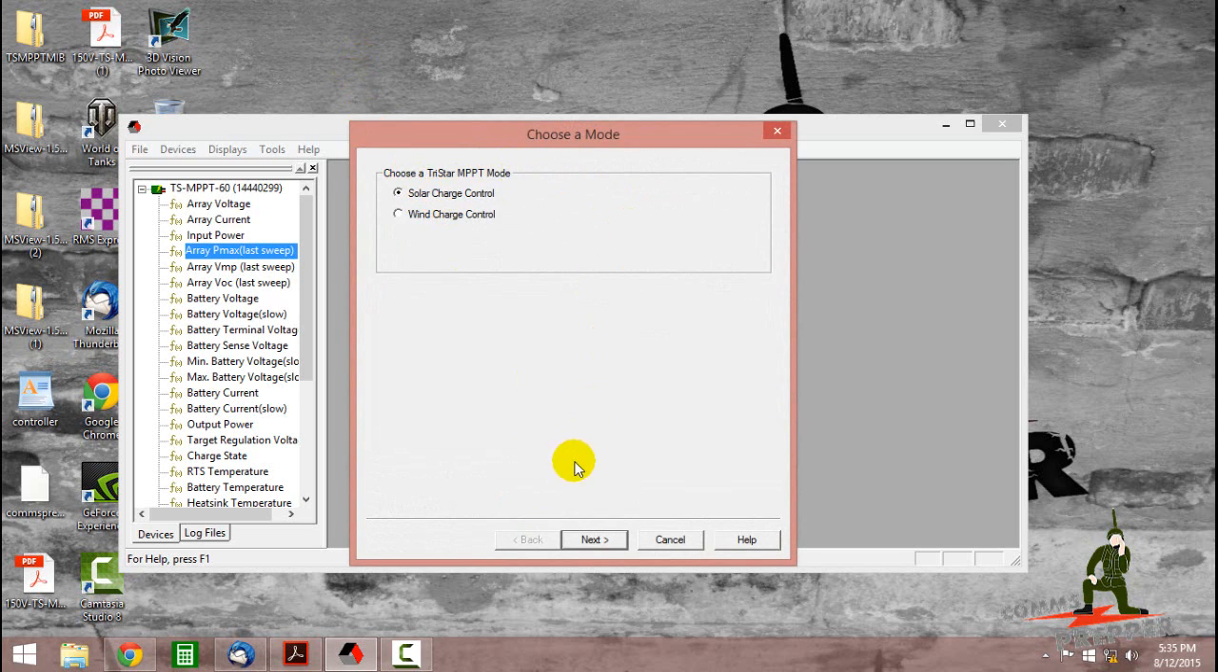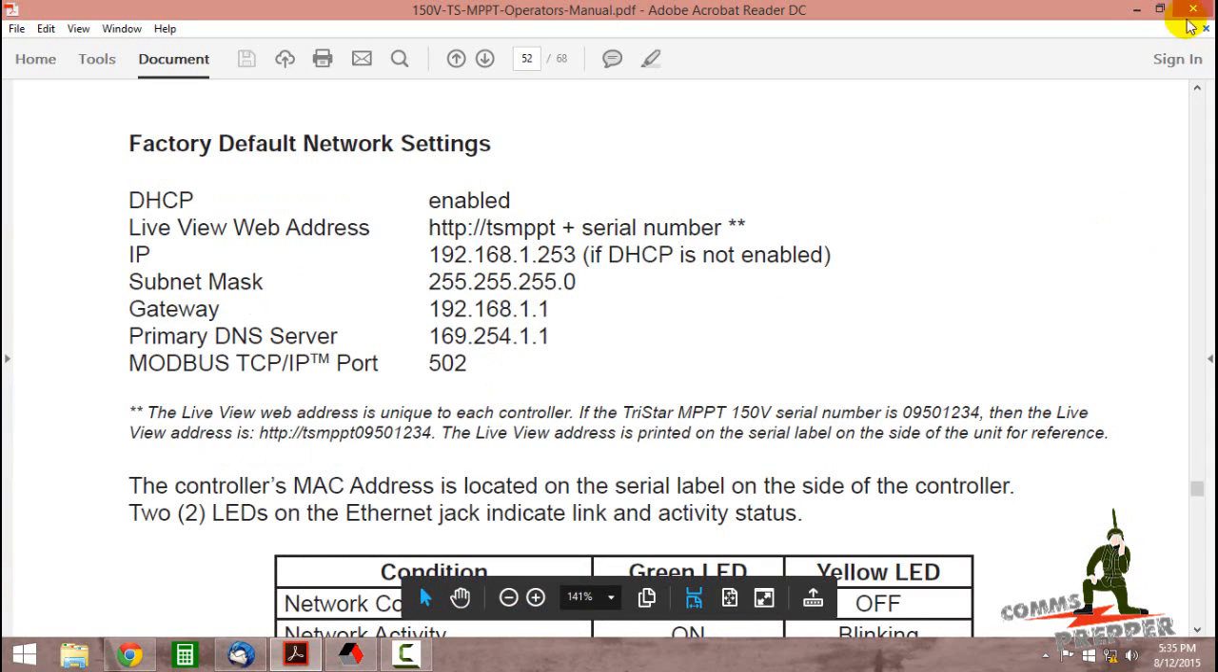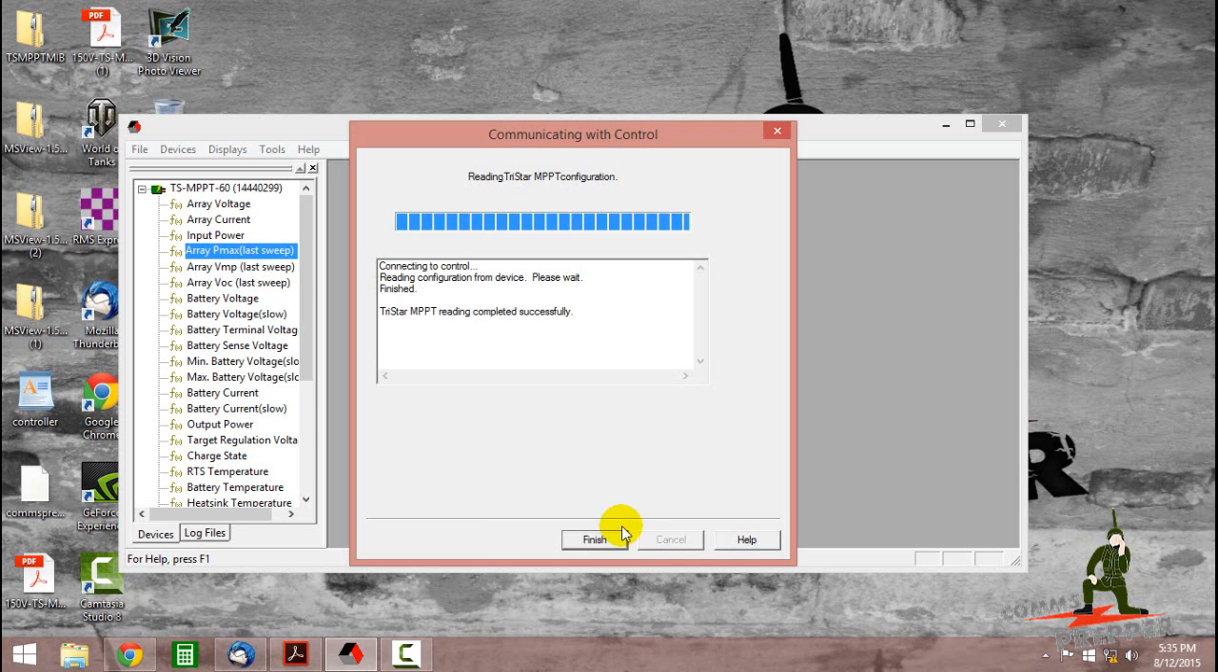It's a solar charge controller. We're going to hit next. It's going to ask us for the IP address, 192.168.1.253. This is the factory default that we pulled from the manual on page 53. And we're going to go ahead and hit next. And it's connected to the unit. The lights are flashing. You can't see that in the background. And we are now communicating with this charge controller, and it says it's finished.